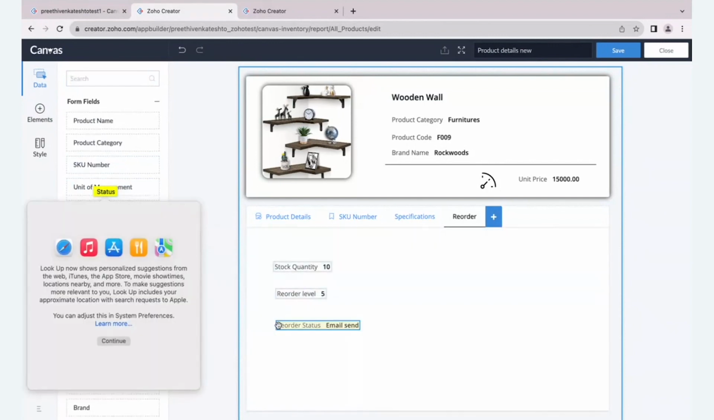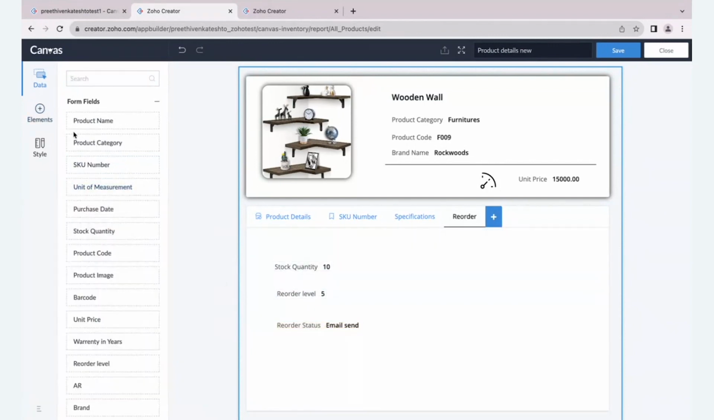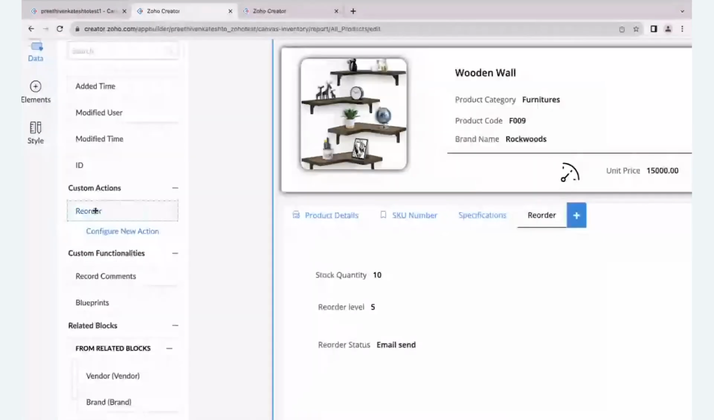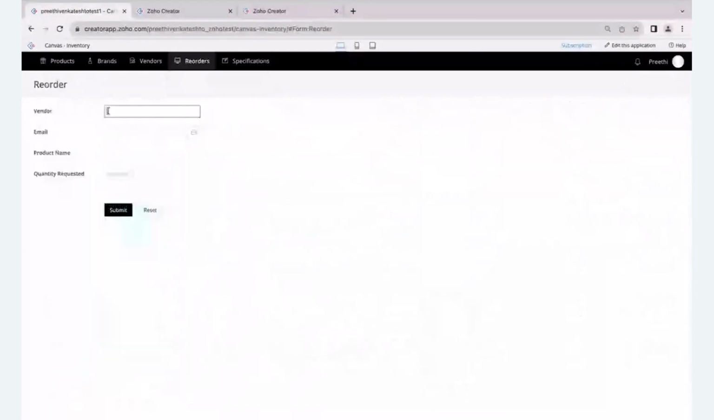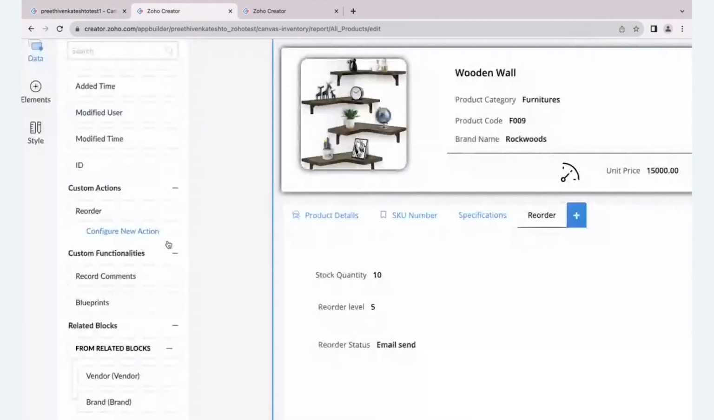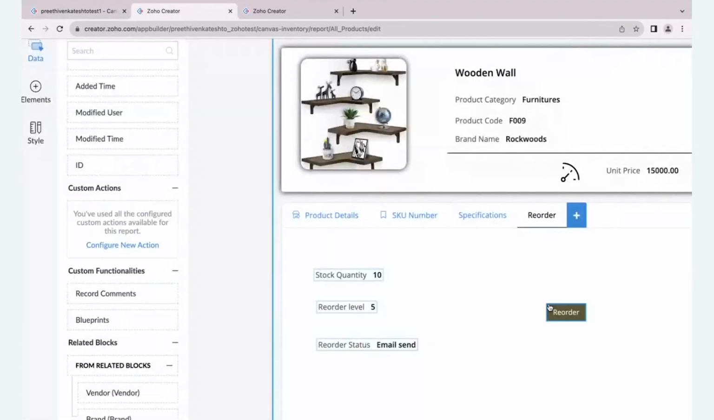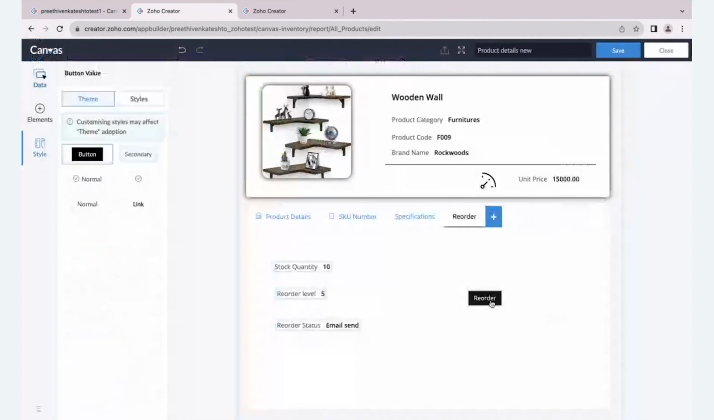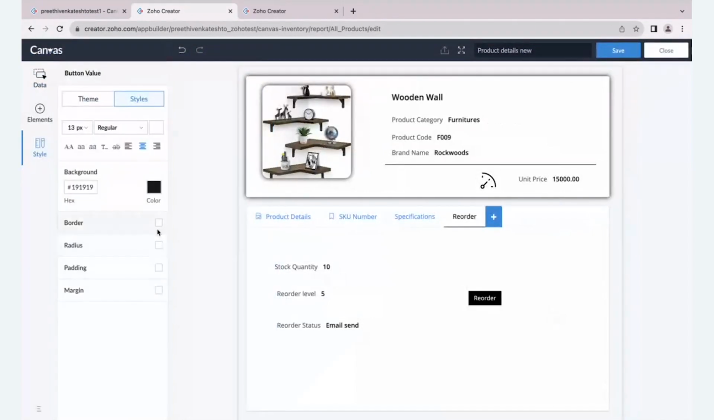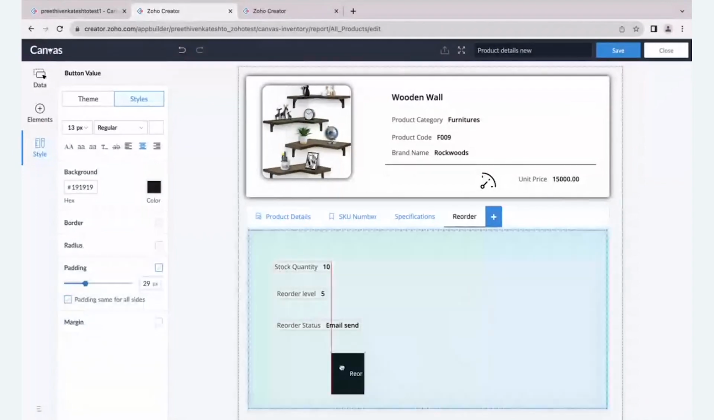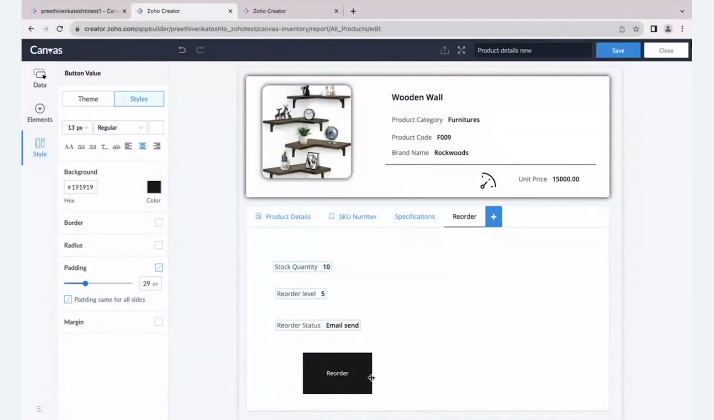Okay, so after that, as I said before, I'm going to add a custom action button called reorder. On click of this button, it opens my reorder form, so I can fill in my necessary details. On click of submit, an email notification will be sent to my vendor to reorder it. So I'm just going to add this custom action for now. I can do the styling as well. For this, let me give the padding alone. I've just added the button over here.